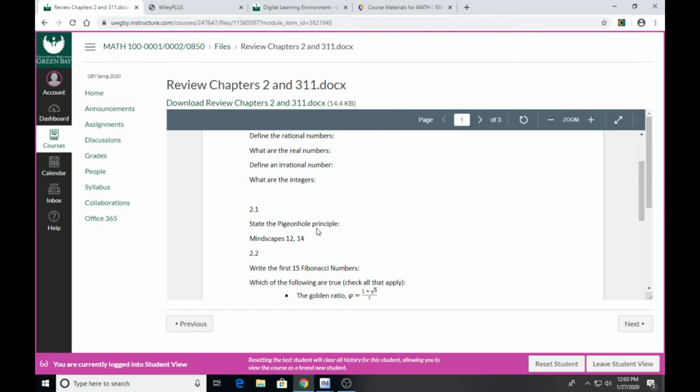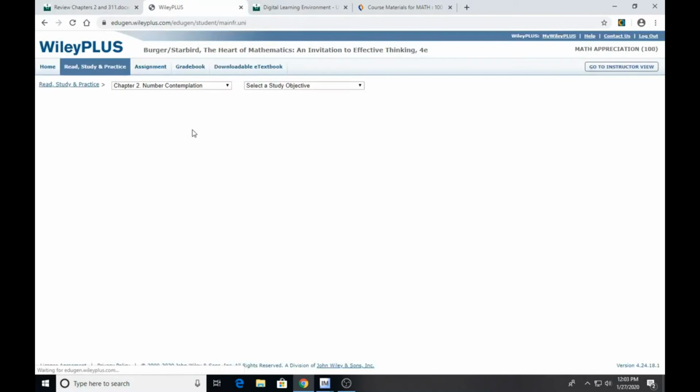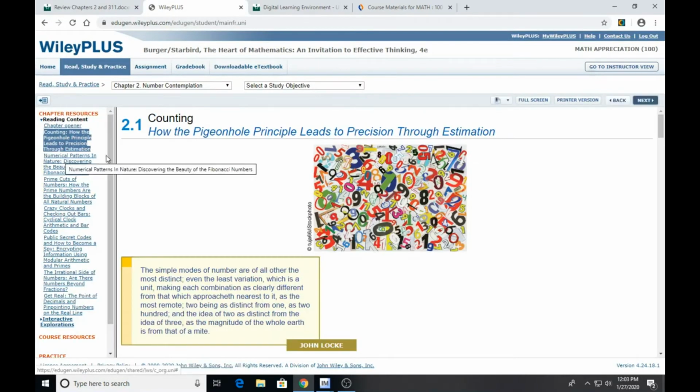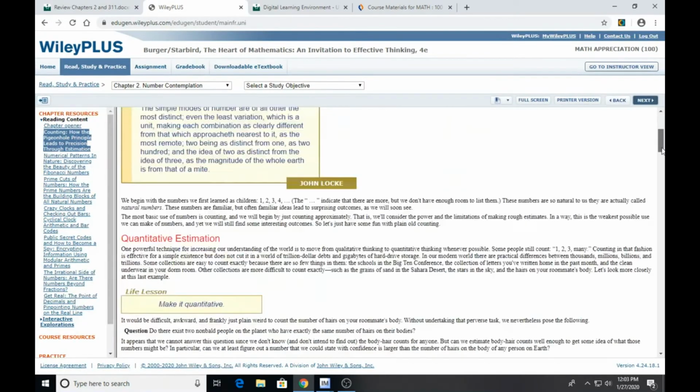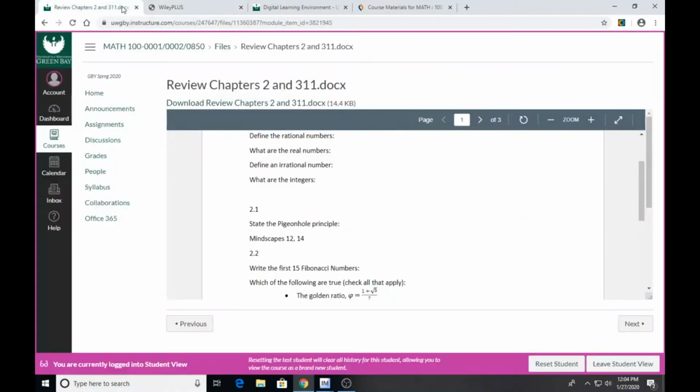So when we look at the pigeonhole principle on Wednesday, you could write that in here and take a look at these mindscapes. You would look at the mindscapes in the actual read, study, practice portion. So in 2.1, if you go to the very end of 2.1, there's the mindscapes that I have in mind. Another type of book would call them exercises. So that's the review.